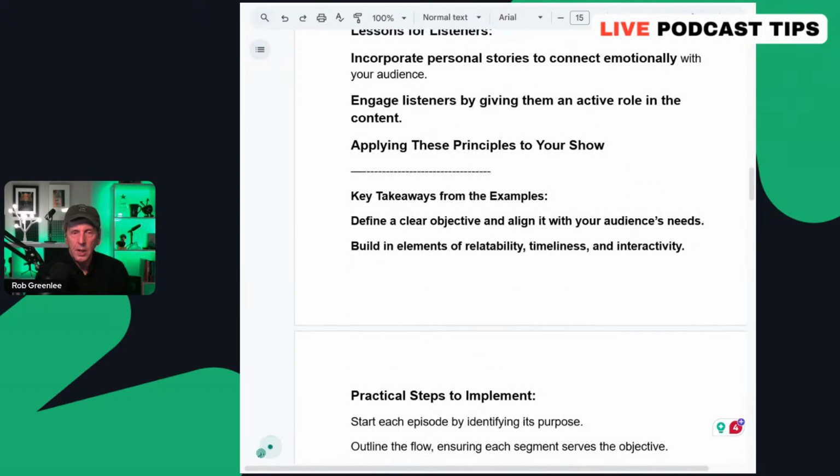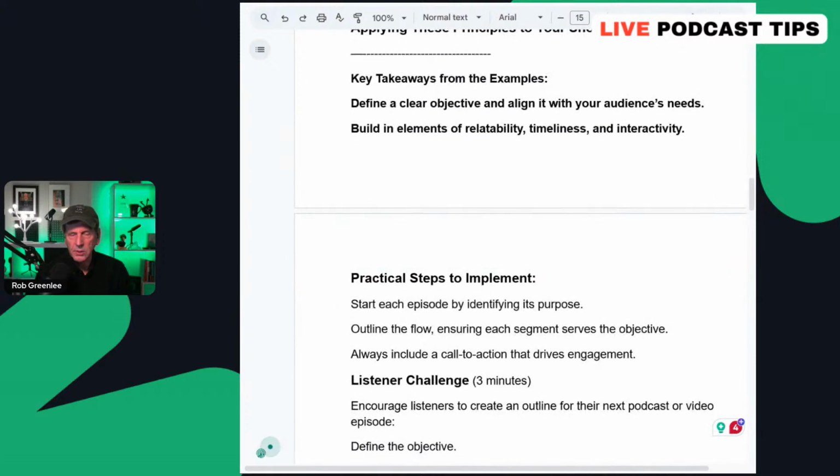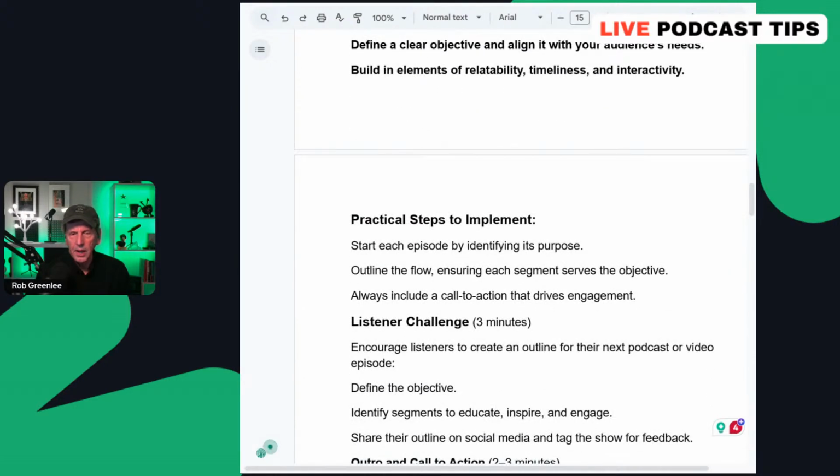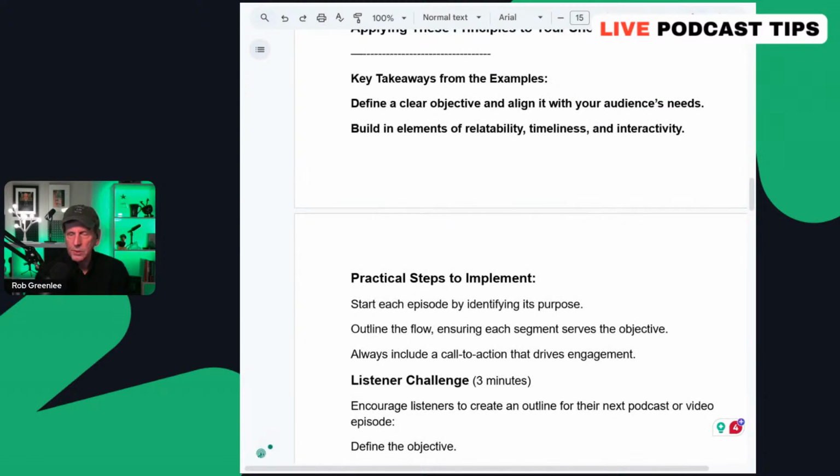So it's a powerful medium. Let me go into the next phase here, and that is practical steps to implement this. Some key takeaways from these examples. Really define a clear objective with what you're trying to do, the purpose of the show, and what the show is trying to accomplish with its audience. And with you as the host, what's the purpose of the show? Build in the elements that are relatable, that are timely, if that's appropriate, because some content can be evergreen. It doesn't have to be timely.